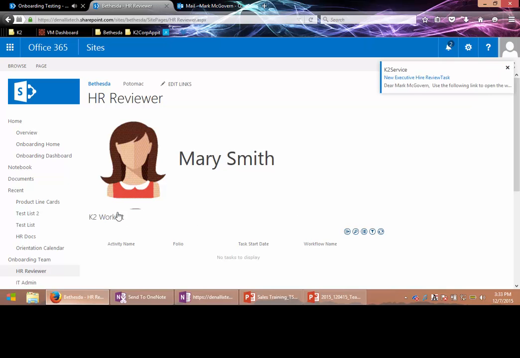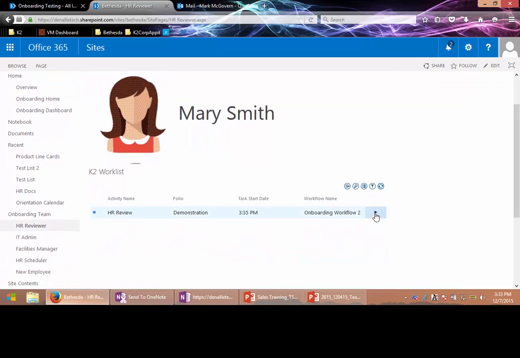And on her homepage where she works all the time, we've embedded the K2 work list, which shows her all of her activities that she must intervene on. So perhaps she has to approve an employee's expense or do a performance review. But in this particular case, she just has to do her HR review task. So when we hover our mouse over the action item here, we can do a lot of things.